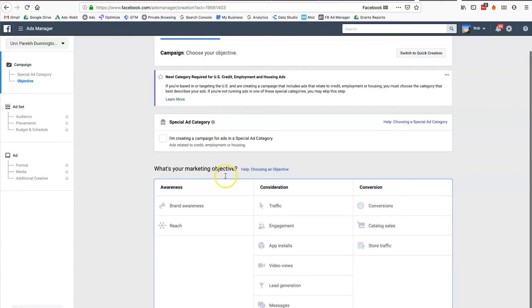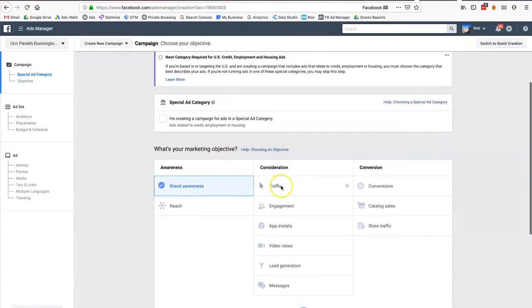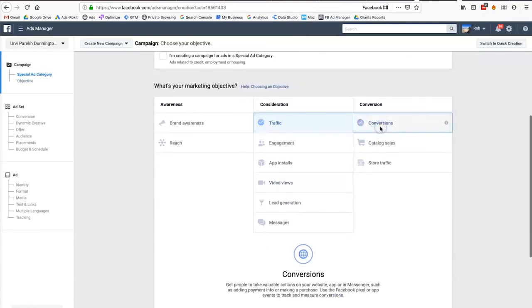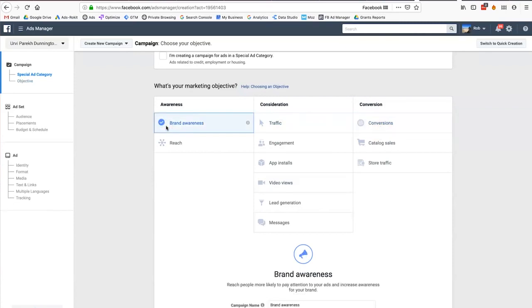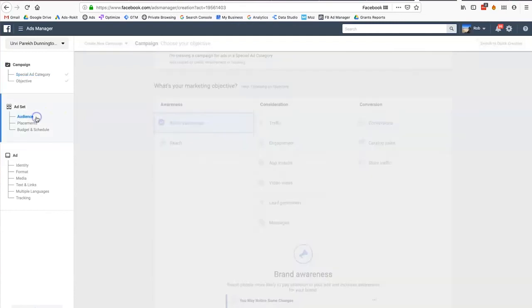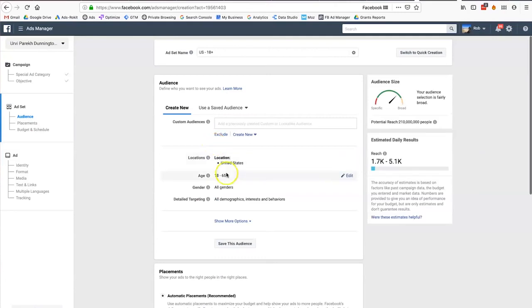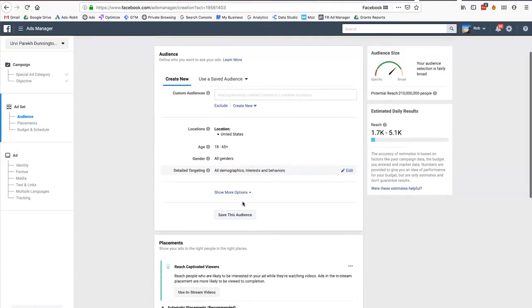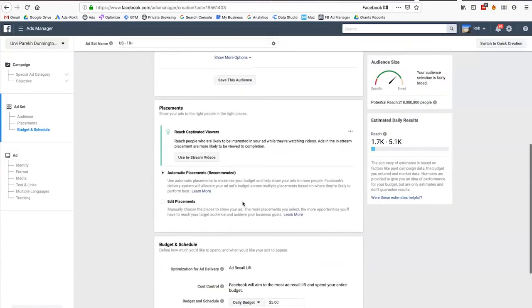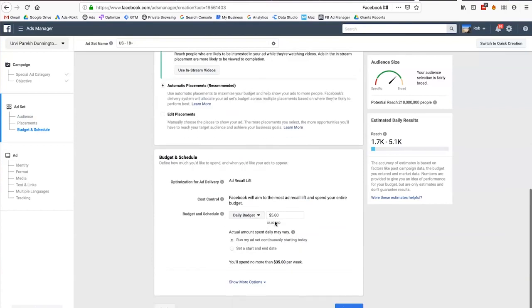Okay, so you always want to have an objective for your campaign. Is it going to be brand awareness? Is it going to be to drive traffic? Is it going to be to drive conversions? So you want to choose a goal or objective if you're advertising on any platform. Then you want to be able to choose your audience. So who are we trying to target? With Facebook, you can target any specific age, gender, demographic based on interest and behavior. You can choose specific placements and you can assign a budget.